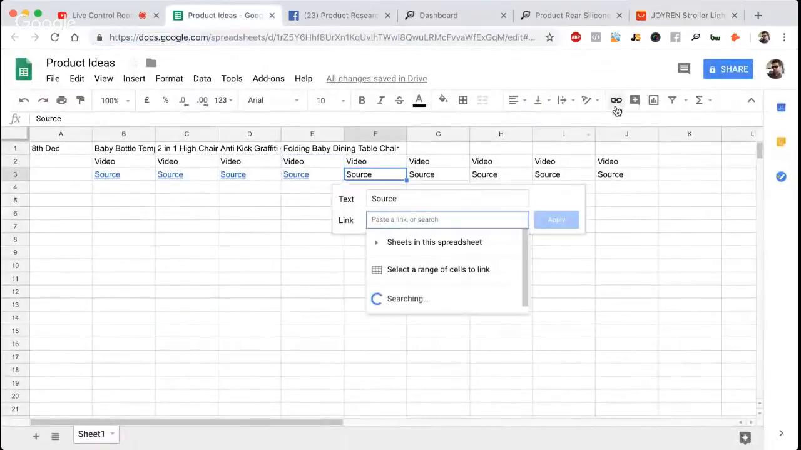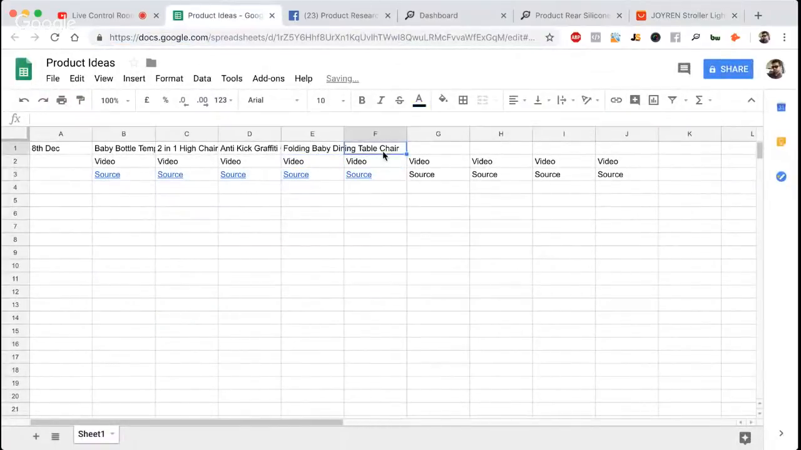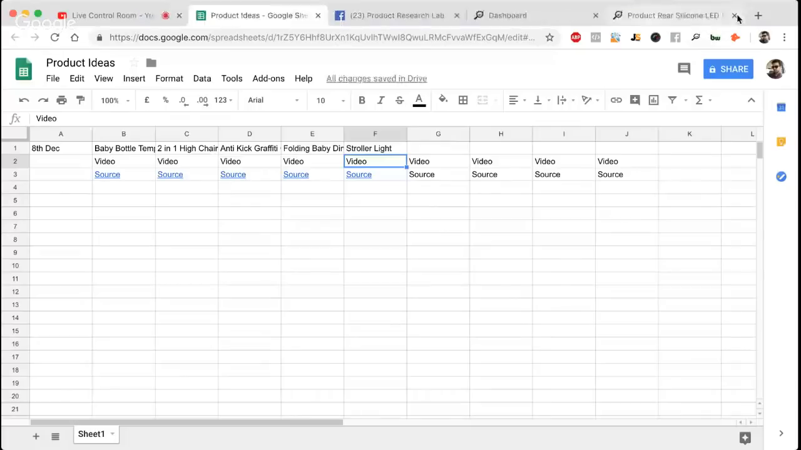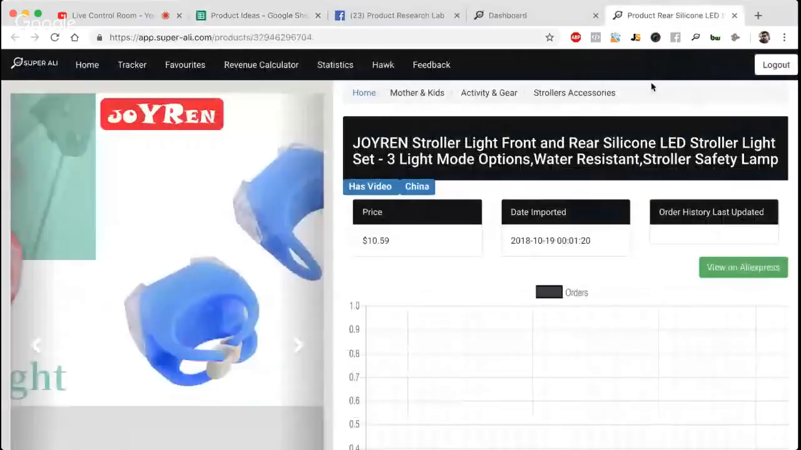Definitely, this is the sheet where we are putting random ideas. We'll do more research into this later. Stroller light. And when I say I would go for this, I'm not literally going to go for this, I'm just giving you an idea of what kind of products we look at.